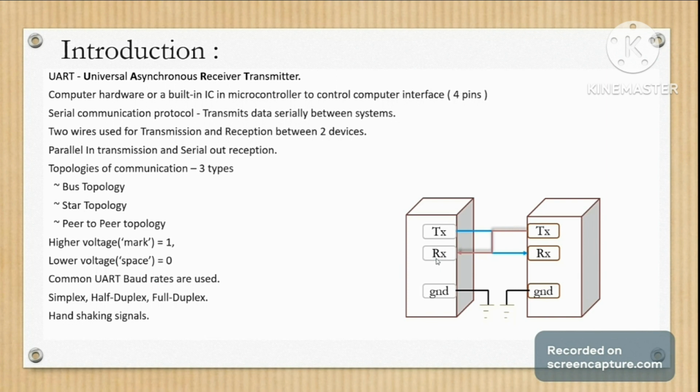Topologies of communication, there are three types. That may be bus topology, where there are many devices and communication takes place between them. Star topology, wherein there is a master device and many slave devices. When the master gives the command, the slaves work. Peer-to-peer topology, which works on cooperative and mutual understanding communication.